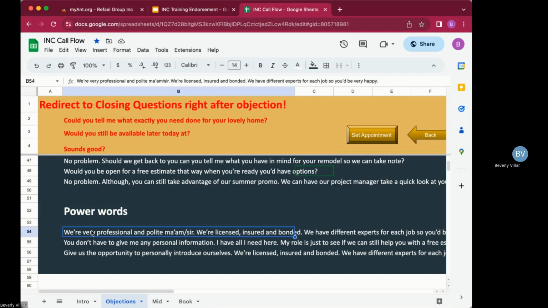such as, we're very professional and polite, ma'am. We're licensed, insured, and bonded. We have very broad experts for each job, so you'd be very happy. Or you can also say, you don't have to give me any personal information. I have all I need here. My role is just to see if we can still help you with a free estimate, and our project manager can examine your residence for the project that you need done.